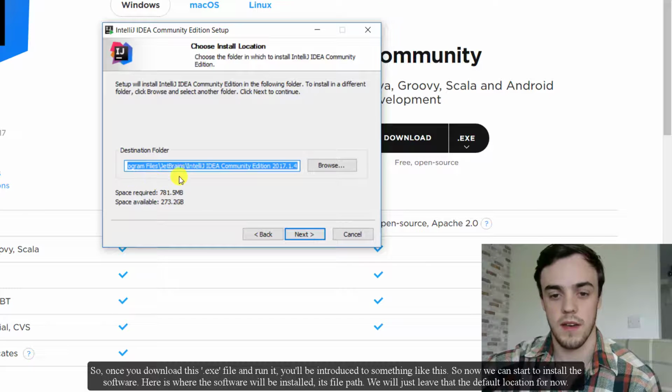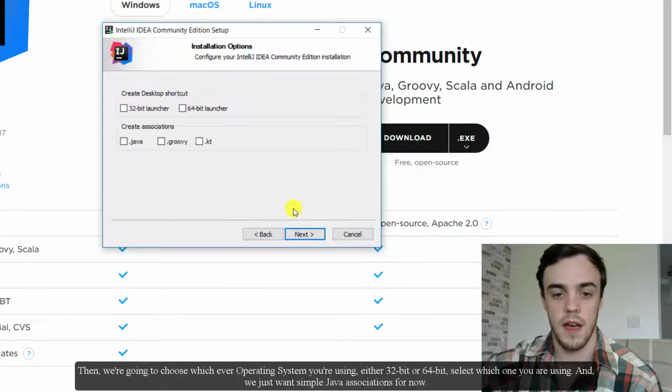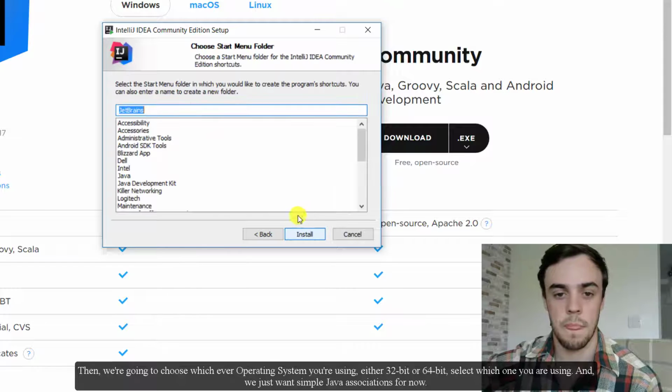So here is where the software will be installed to. It's file path. We're just going to leave that the default location for now. And then we're going to choose whichever operating system you're using, either 32-bit or 64-bit. Select which one you're using. And we just want simple Java associations for now.